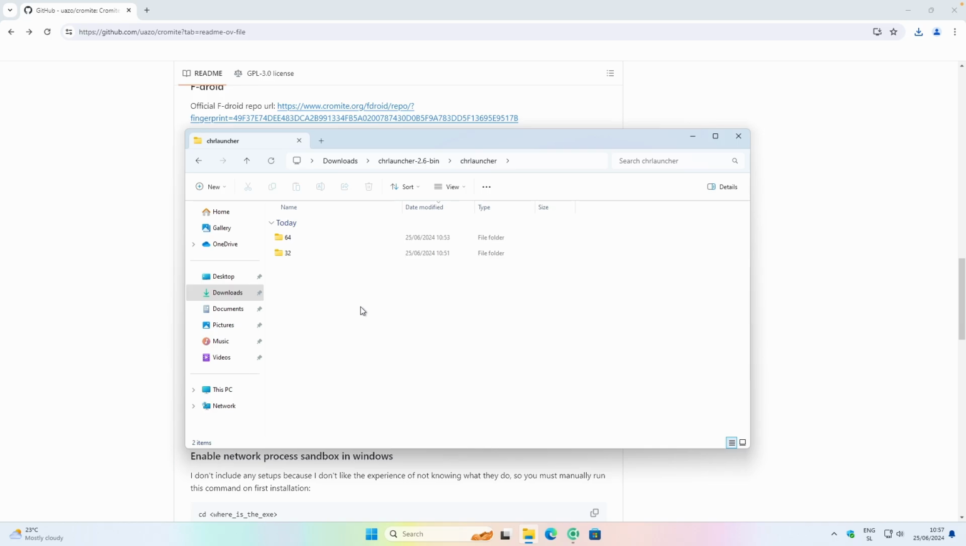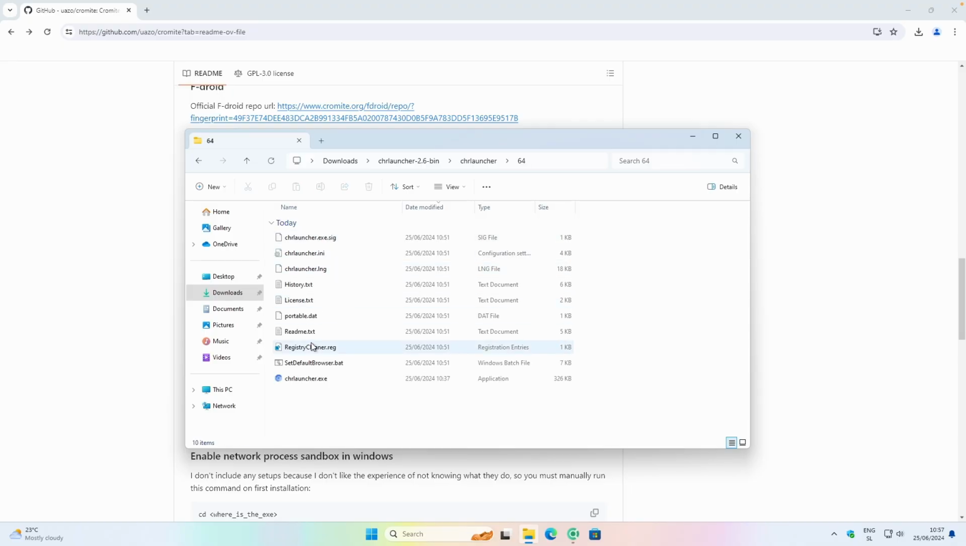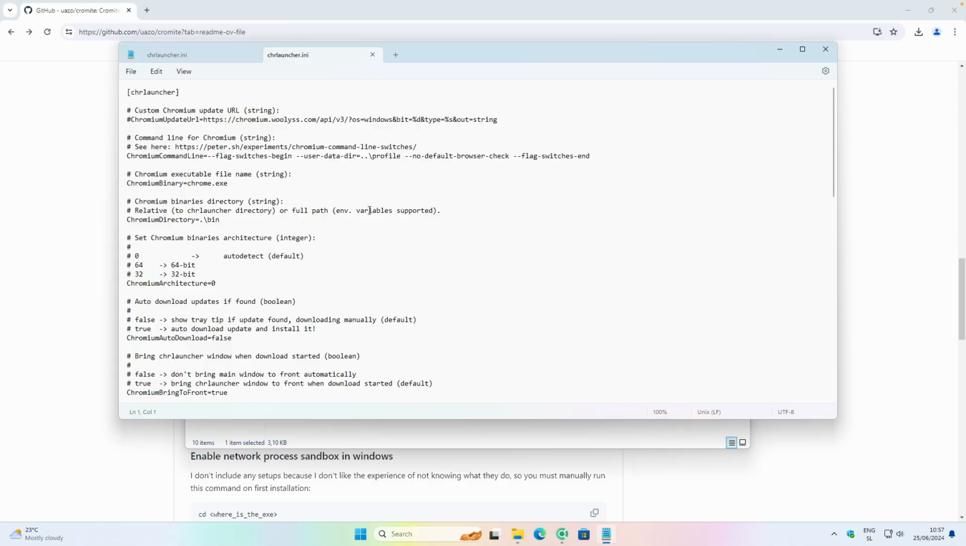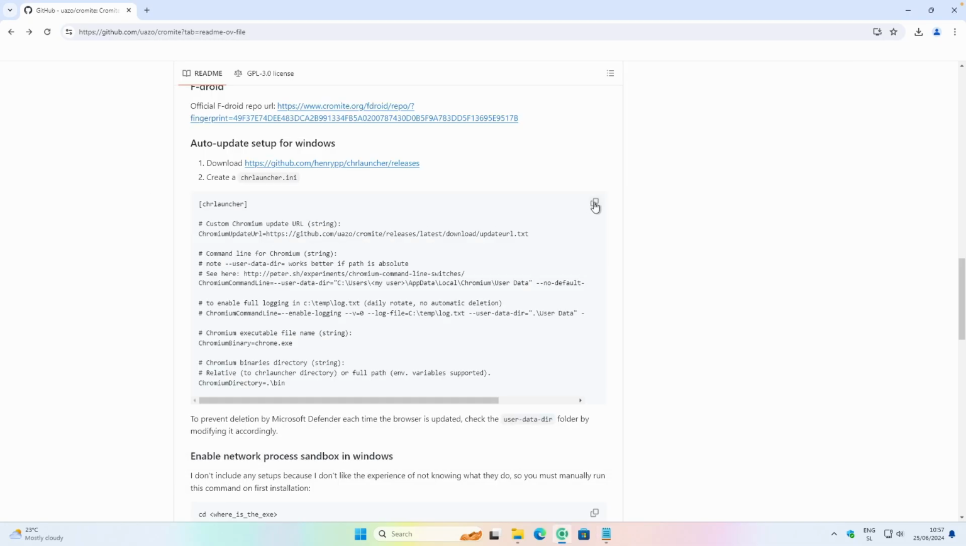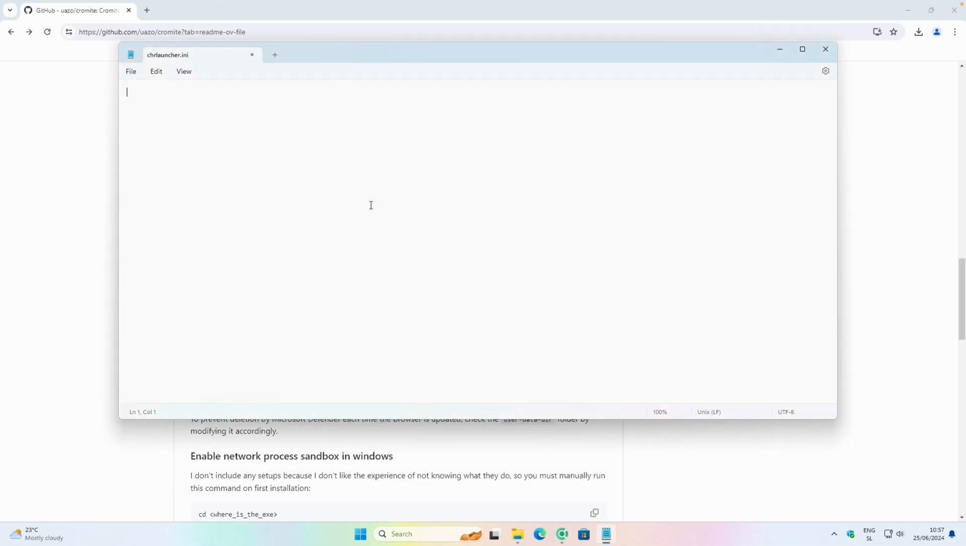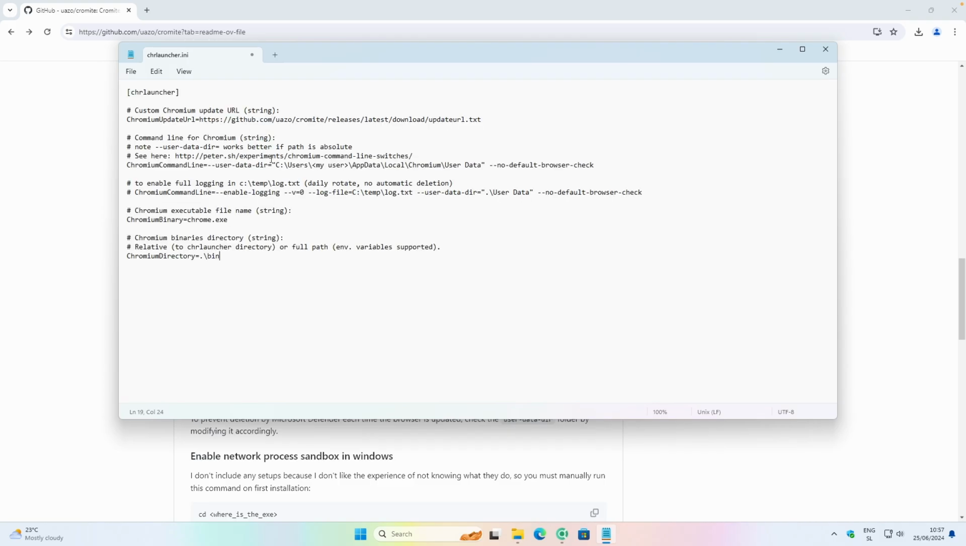Basically, if you use the version of Chrome with 32 bits, you will navigate to the 32, but most of the machines are running today on 64 bits. So click on that. And here you will find this file called chr launcher.ini. Now here, you will open it by double left click, and you will basically delete every single piece of the code here. Now, if you didn't copy this string right here, you can do this by just clicking on this button and make sure that you paste it all inside here.